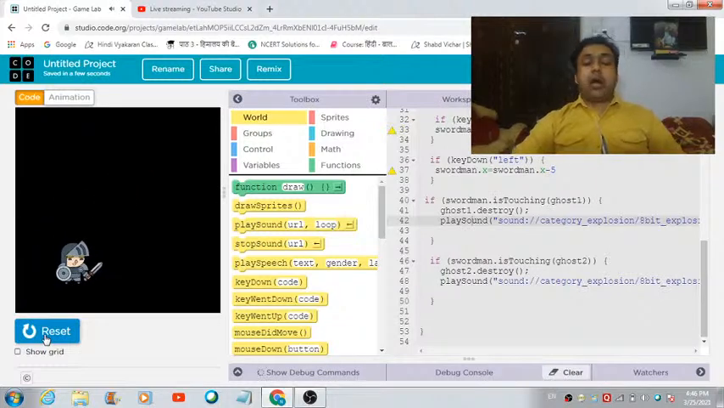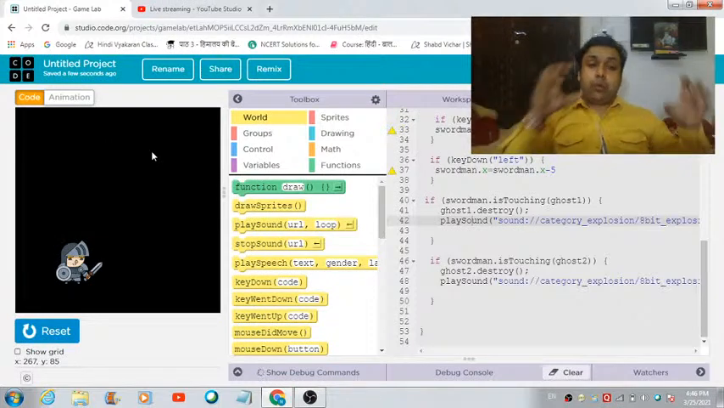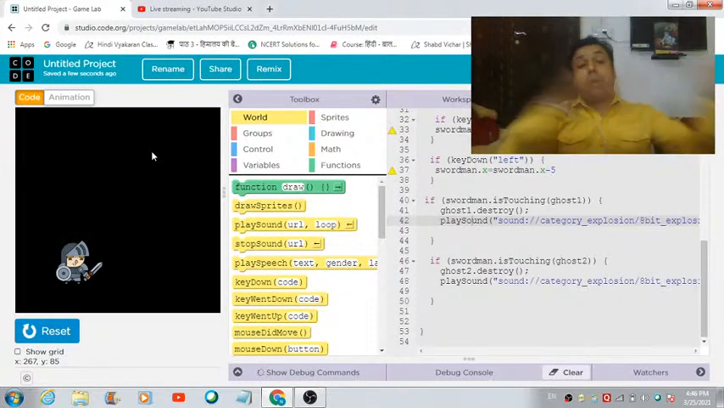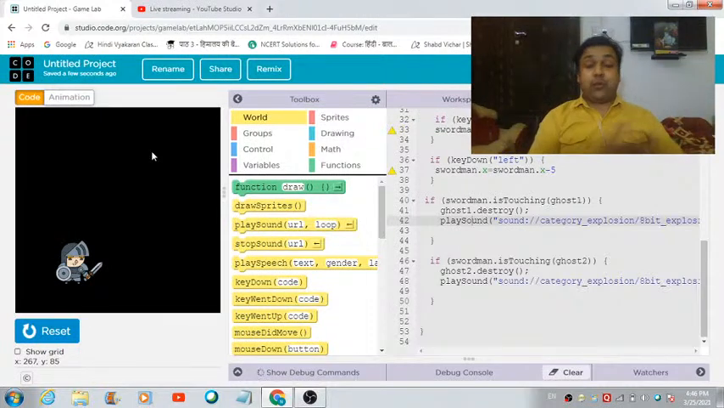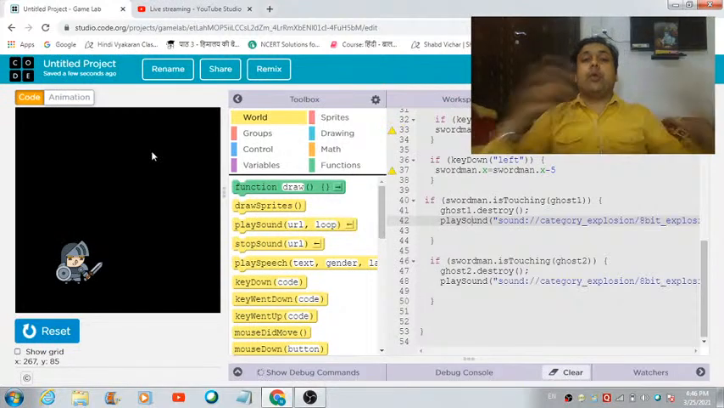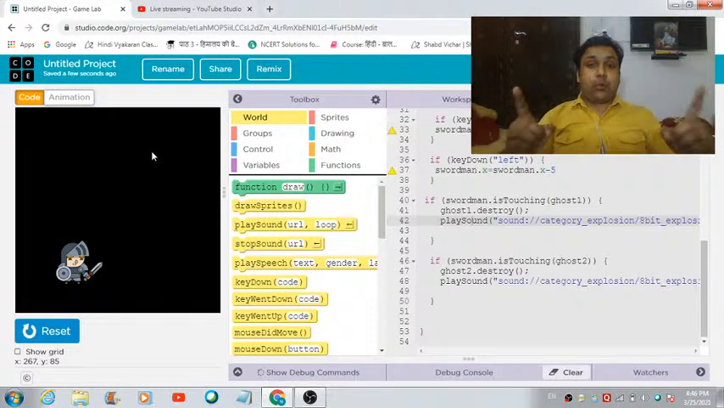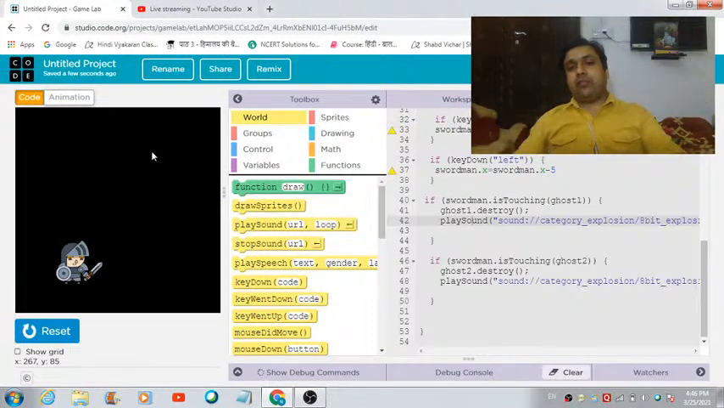Fine. Now how can we get those destroyed images back on this playground? I don't want to destroy them permanently. I want those ghost images to come back again and again and fight with this swordman. How can we do that? And how can we make this game more beautiful? That's what we are going to check out in the next lecture.